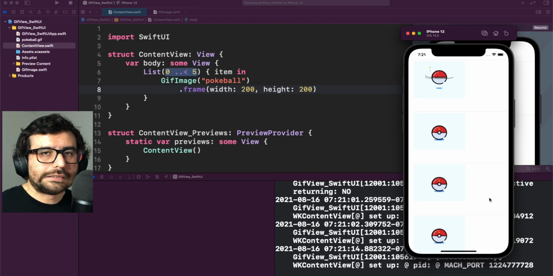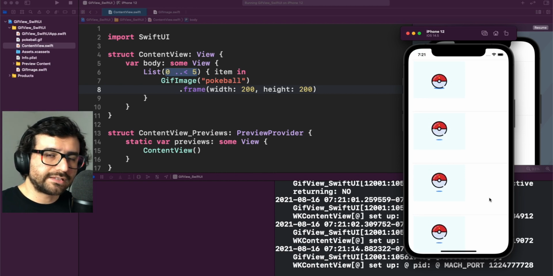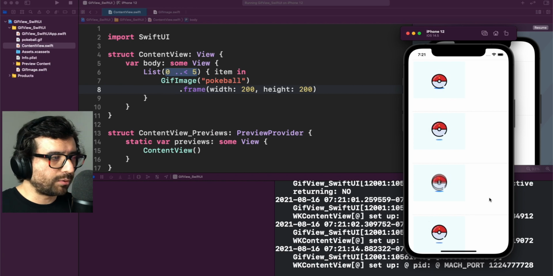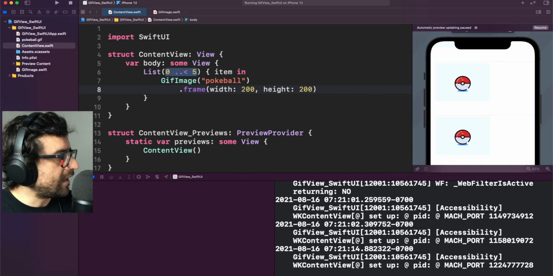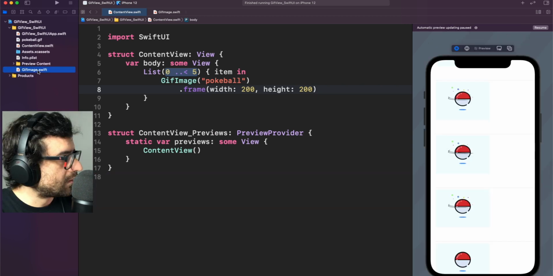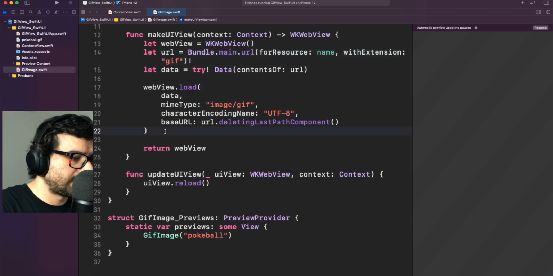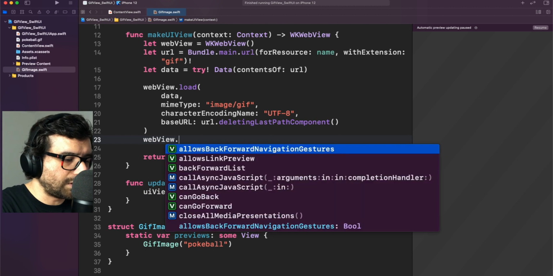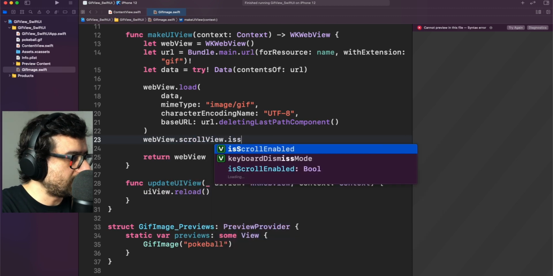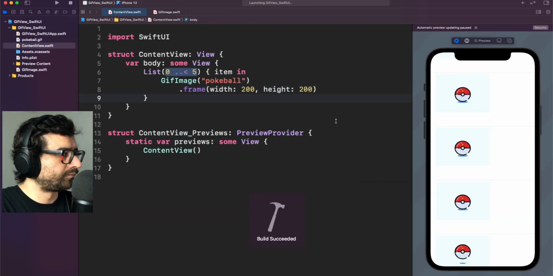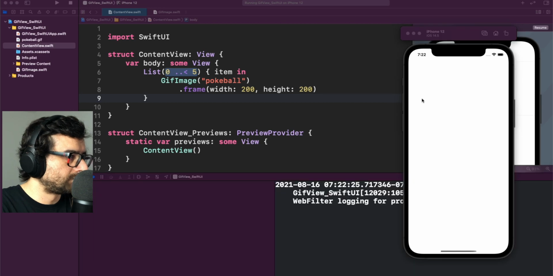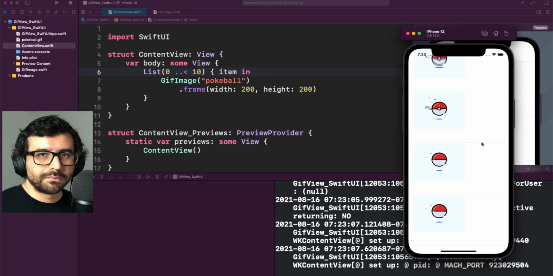Okay, before ending, there is one last thing we need to do. Since this is a web view, and for example, we have a list here, in some cases the web view could be scrollable, horizontally and vertically. We want to avoid that. Let's just disable the scrolling. Let's go to GIFImage and simply use webView.scrollView.isScrollEnabled equal to false. Let's go back. And there you go. You have these beautiful Pokeballs jumping on the screen.